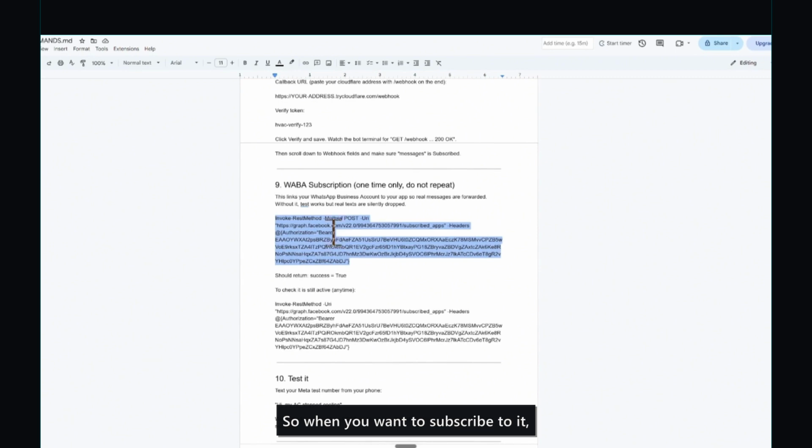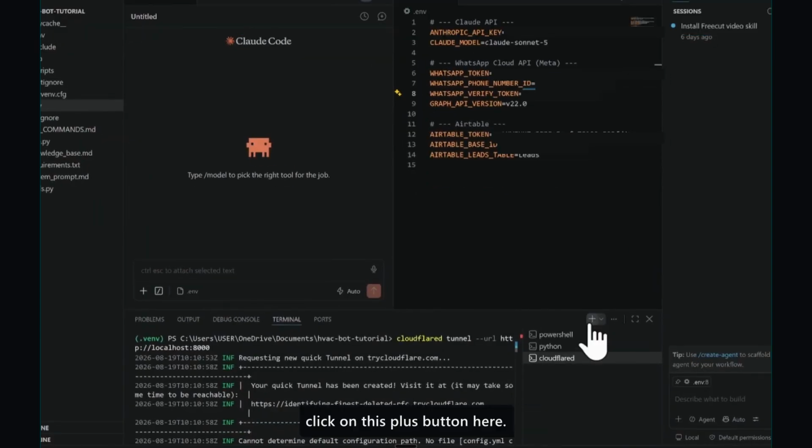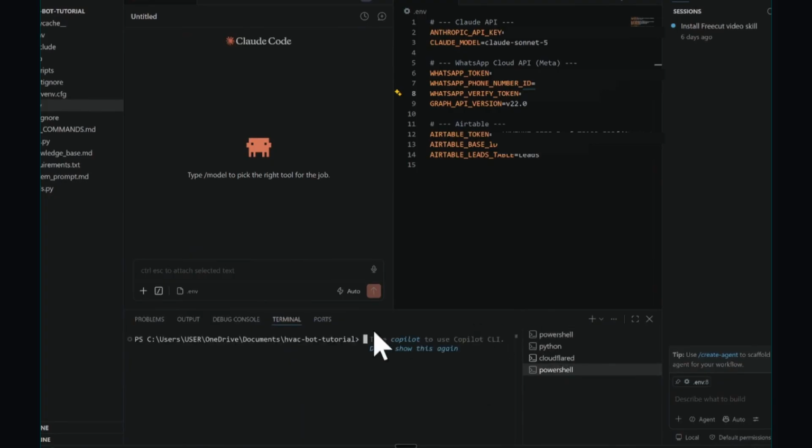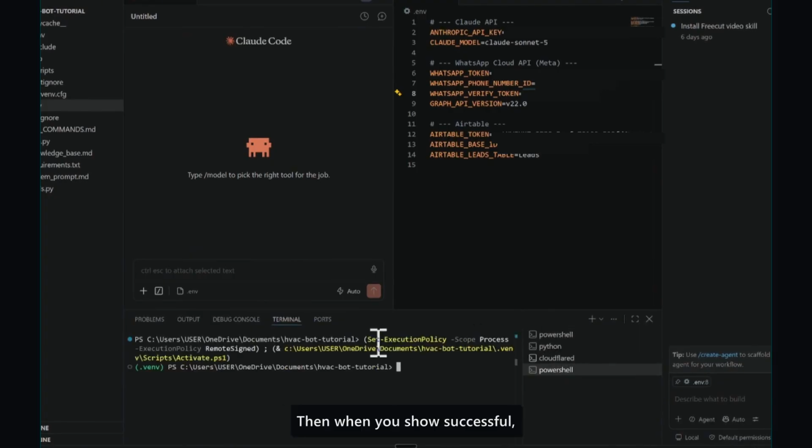So when you want to subscribe to it, you copy this, then go to your terminal, click on this plus button here, then you paste it and just click on enter. Then when it shows successful, it means that it is connected. Then your bot now has the access to communicate with WhatsApp. It's going to forward the message, it's going to receive it once you've done that subscription.